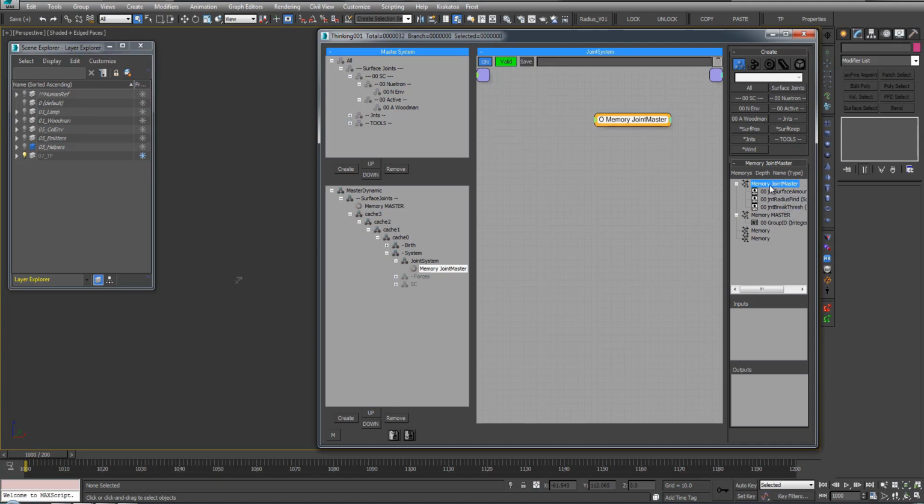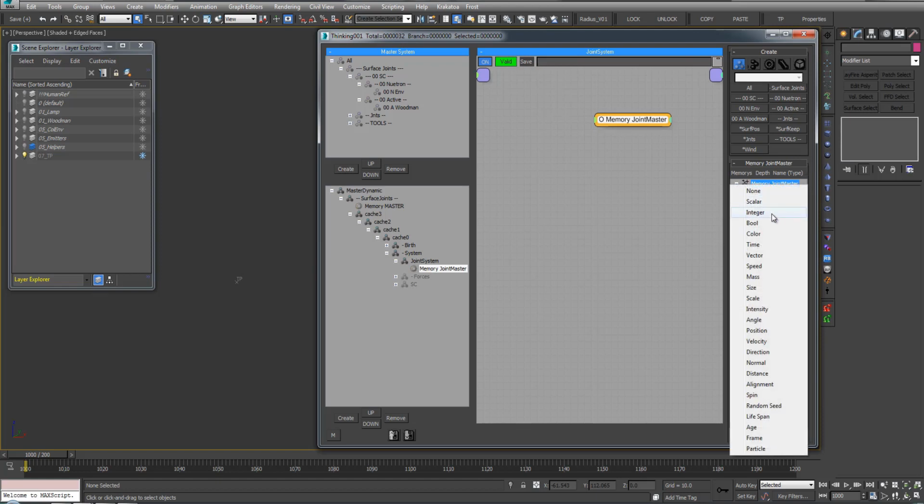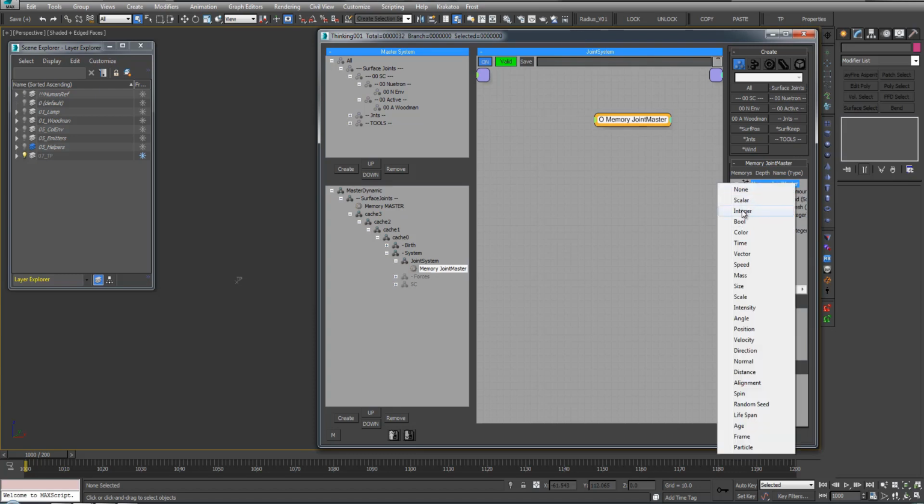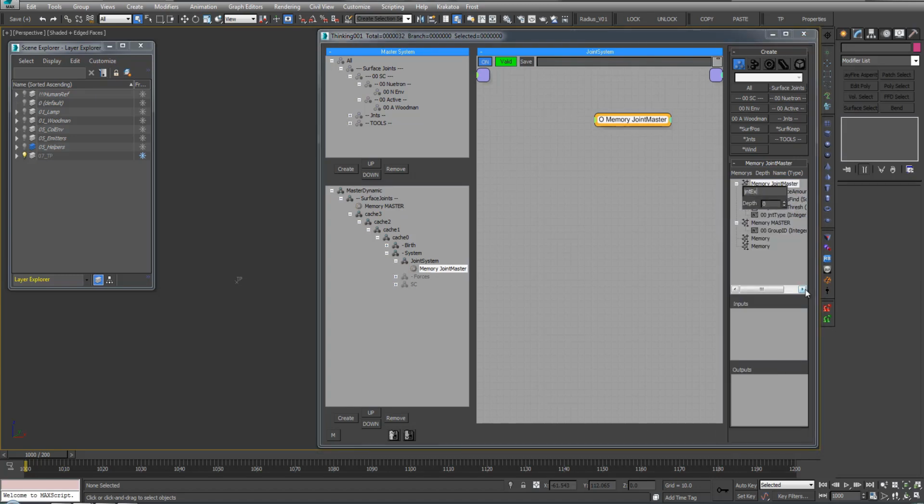What else? Joint type, and this will be an integer. JNT type. This one we'll use 0 or 1. 0 is spherical, 1 is fixed. All right, what else do we need? Joint expand. That's a pretty cool one. I'll show you what that does, but we're going to use that as an integer. Joint expand. All right, now we've got these variables stored.